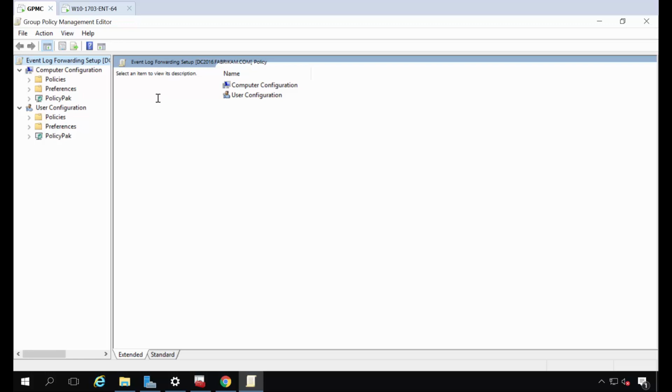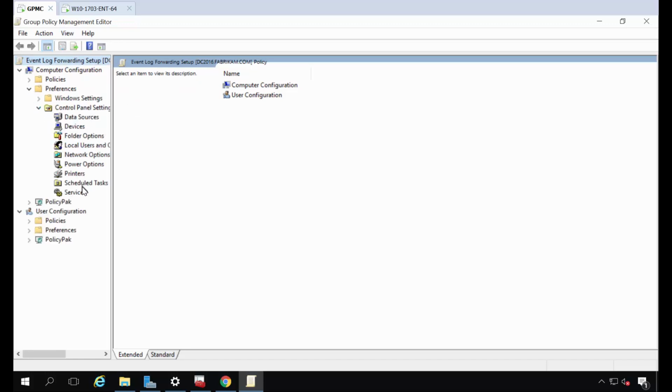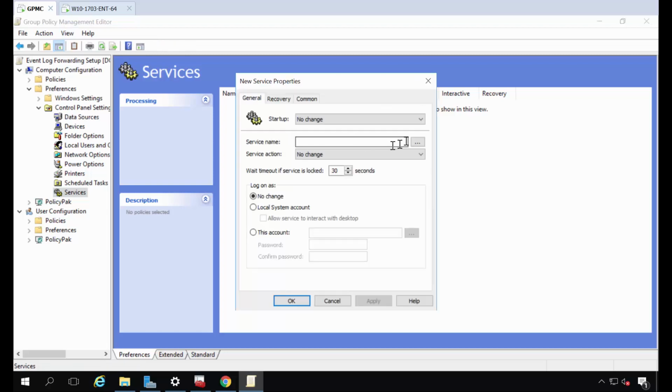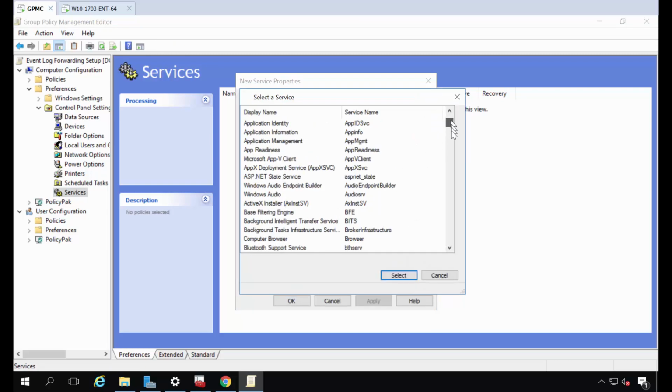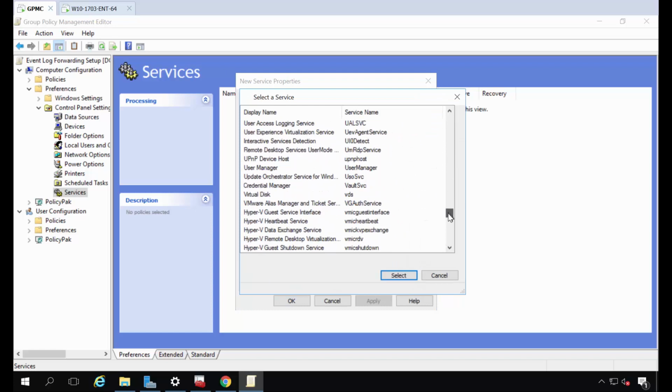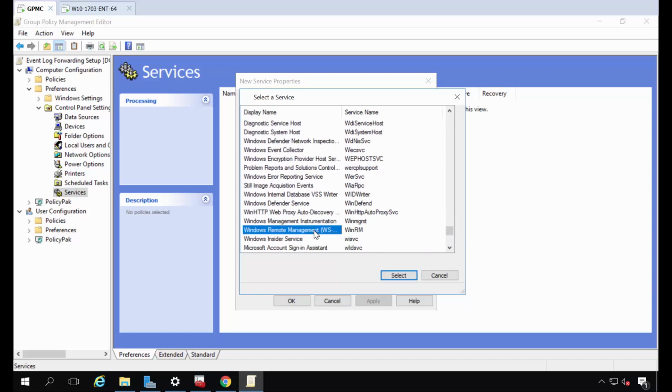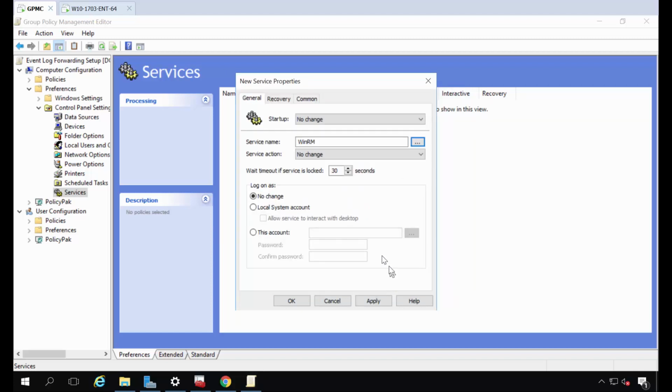The first thing we're going to do is use group policy preferences on the computer side. So on the computer side in services, we need to turn on a service that isn't already on some endpoints. So we'll click on New Service, and the service we want, you can look at the service name in the bottom right, and we're looking for WinRM. There it is, WinRM, Windows Remote Management Service. So we're going to turn this thing on the endpoints. Okay, so we'll go ahead and do that first.